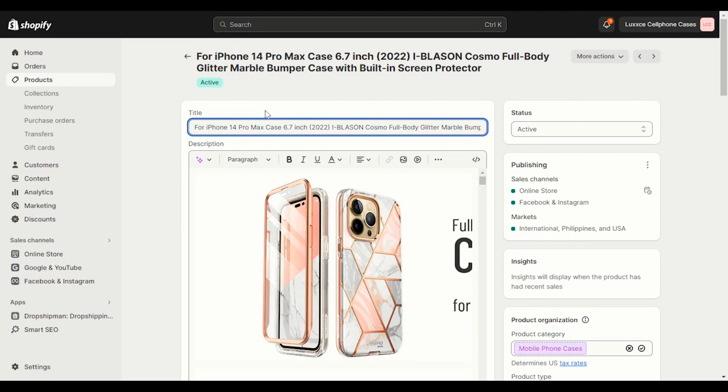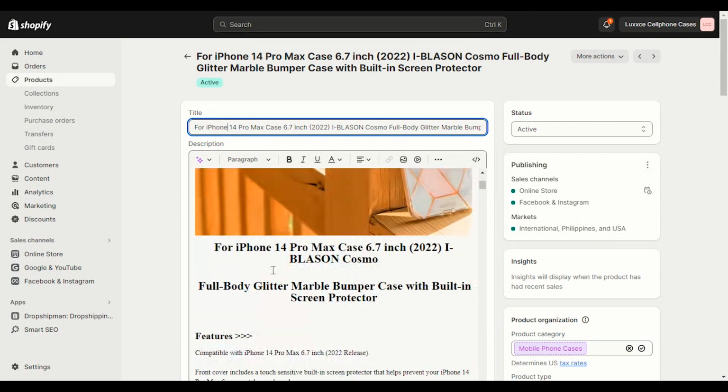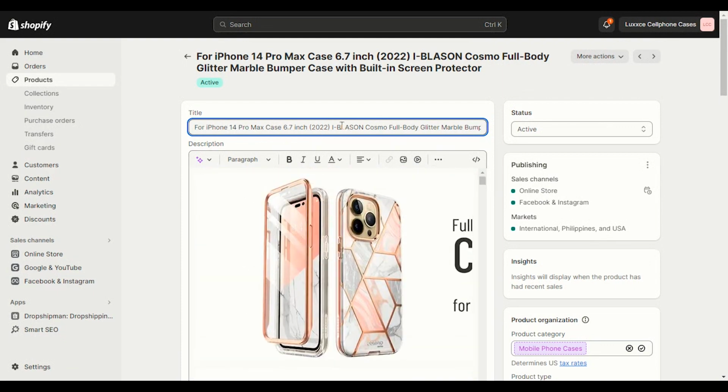Okay, and now I have to copy this description here, up to here. Let me copy this. Let me open my Shopify product description, and I have to paste this somewhere under the features, somewhere here. Let me paste this. Okay, I have successfully pasted this. You can also keep the rest of the description. That's okay, that's no problem.